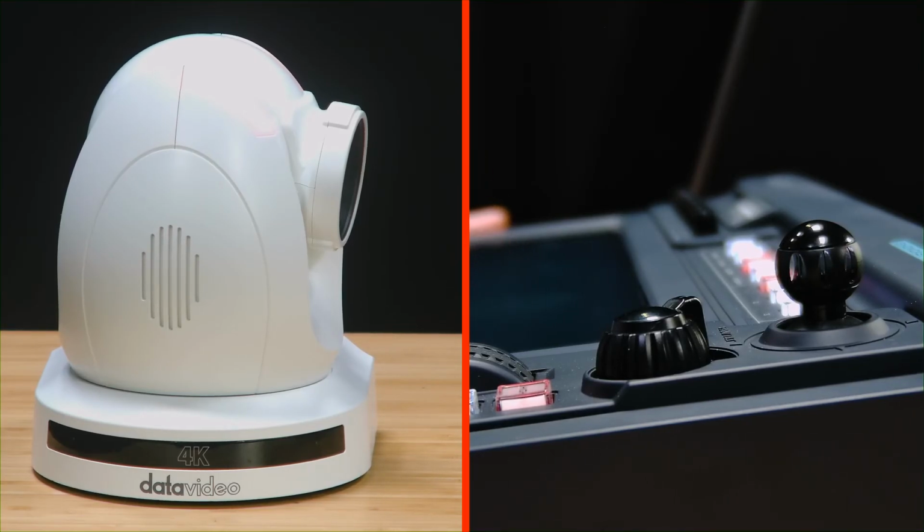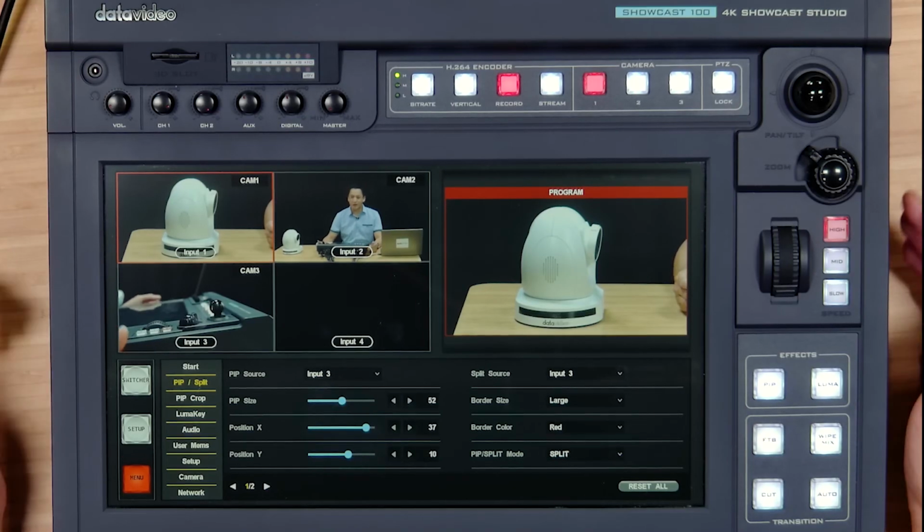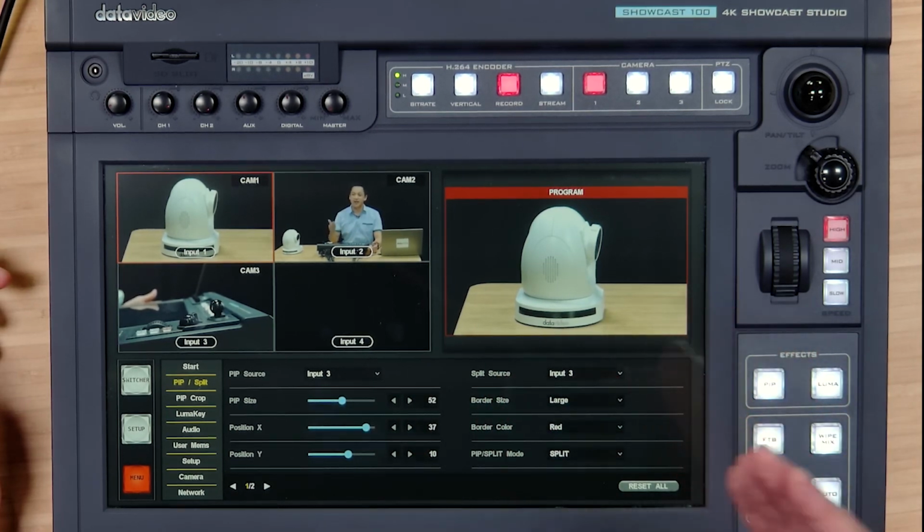All right, in the next tutorial, all that's left really is the cover recording and streaming, so stay tuned for that. We're going to have a bunch of resources in the description below for more tutorials on the Showcast 100.